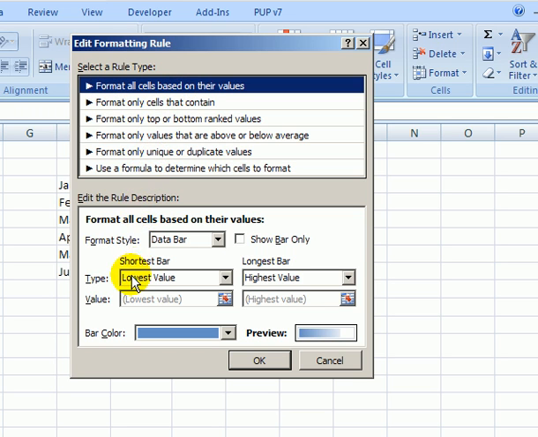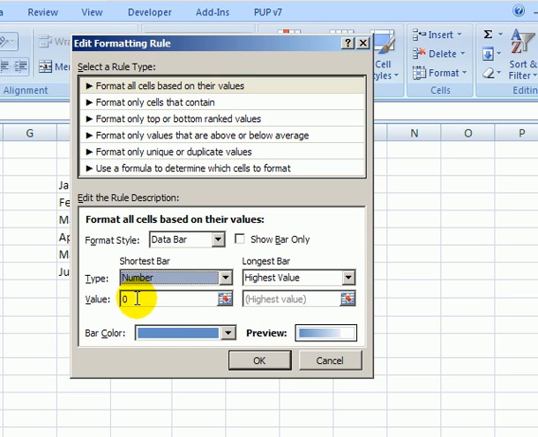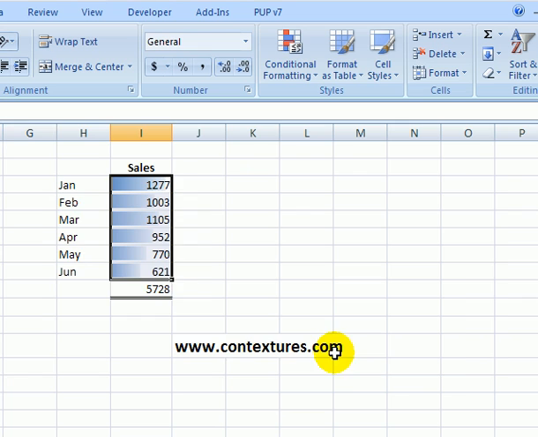But down here, we can see that the shortest bar represents the lowest value in our group of cells. So I'm going to change that. I want it to start at 0. So I'll click and select a number, and it automatically puts a 0 in there for me. So now when I click OK and click OK again, we can see now that the 600 is about half the cell and the 1200 is almost the full cell.